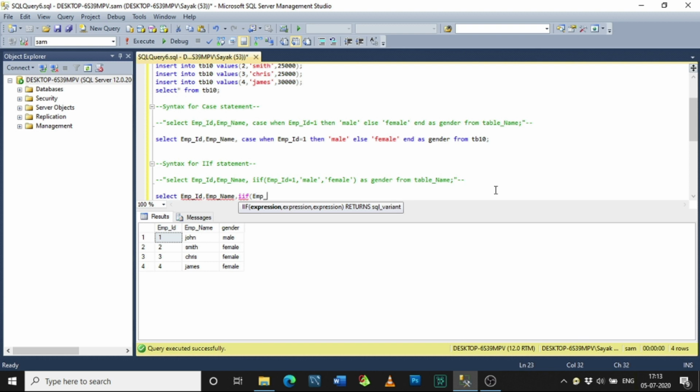Even in the if statement, employee ID 1 will be shown as male and all the rest of the employee IDs will be shown as female. But the condition will be put in brackets. This is one of the subqueries, you can say so. And it will create a separate field named gender from TB10. Now select and execute, and hence the output is successfully executed, as you can see.